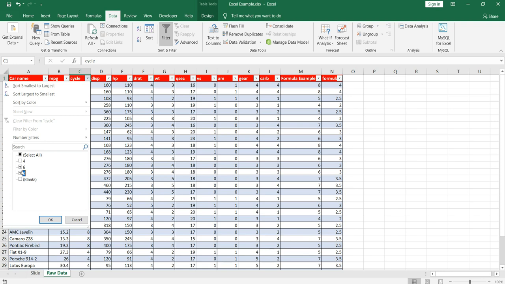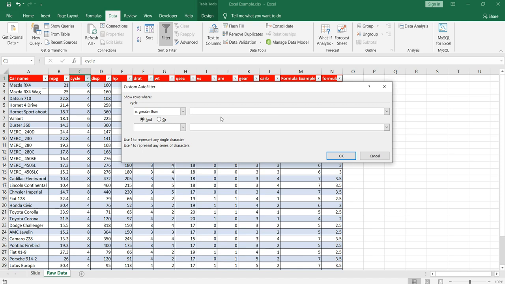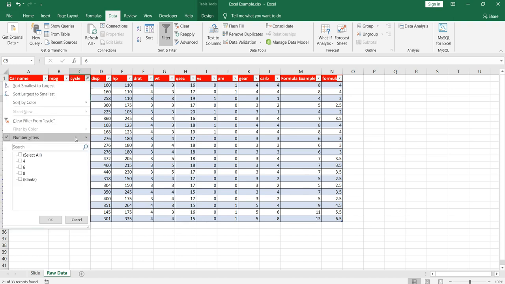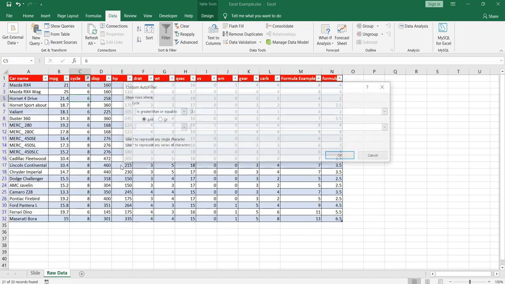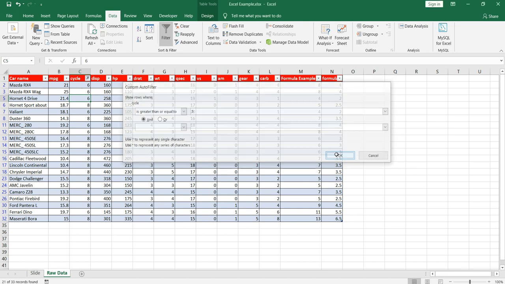Now suppose you have thousands of records, so how do you do it? What I'll do is go to number filters and put greater than 5, and all those cars which have cylinders greater than 5 will appear here. Another option in number filters is greater than or equal to. Again, I'll put 5 here. So we can see that there is no car which has 5 cylinders, but we have greater than 5, which is these cars. So that's it.